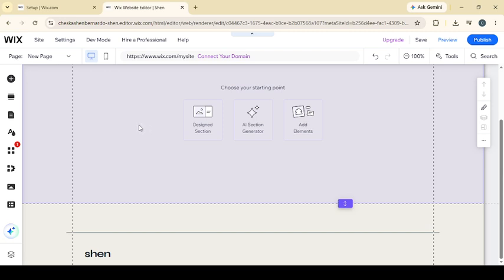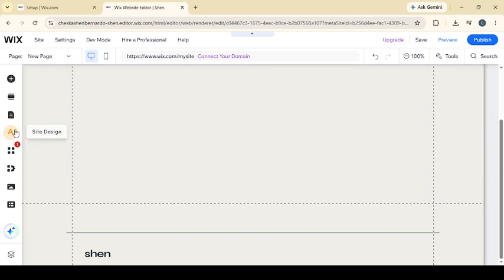Take a moment here to confirm that you're selecting the correct area, especially if your page includes multiple strips, containers, or overlapping elements. When you've found the section you want to hide, right-click directly on that section. This will open a context menu with additional options related to that part of the page.